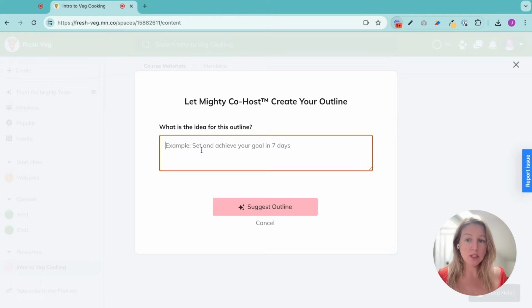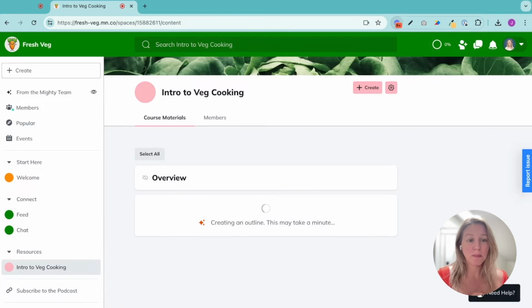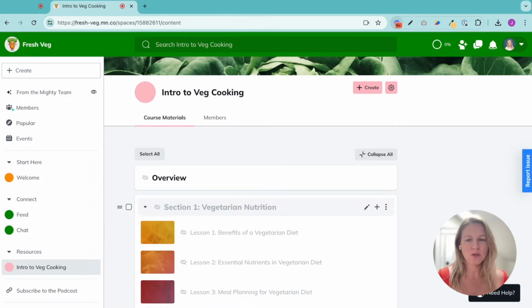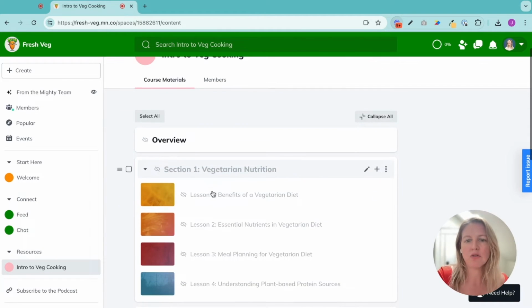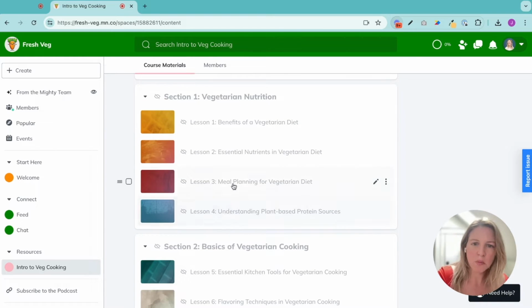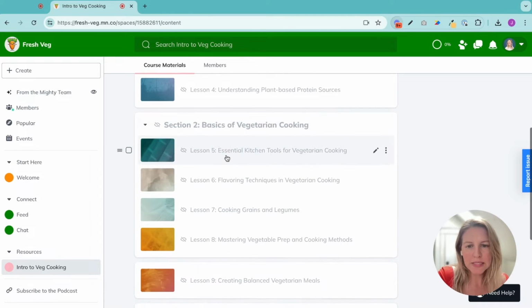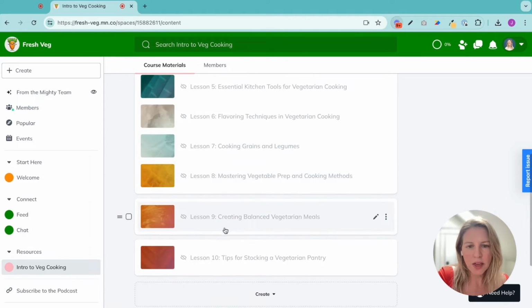So what do I want to teach? Well, Intro to Vegetarian Cooking. Pretty basic. Let's suggest an outline for me. Mighty co-host is getting to work. Whoa, that was fast. So we've got vegetarian nutrition as section 1, 4 lessons in here, meal planning, essential nutrients. I like that. Then we have the basics. Okay, and we have a couple things hanging out here.